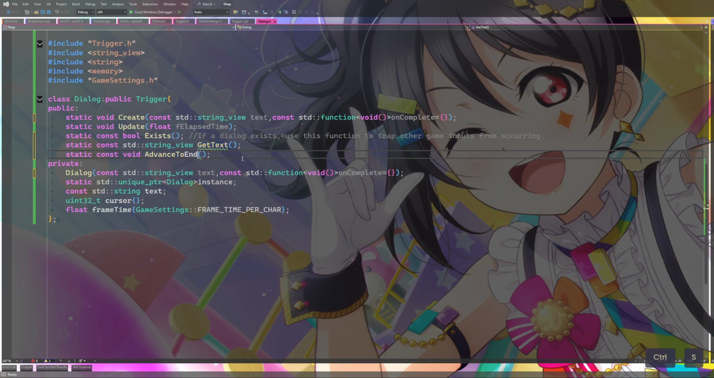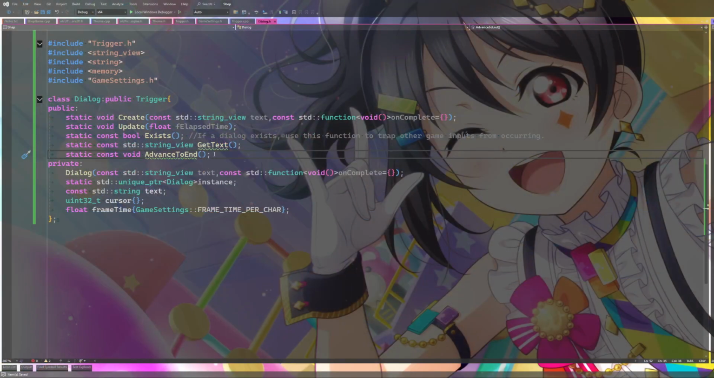Advance to end. So this will be used for when the player spams the key. In a dialogue system, the text is going to scroll at a moderate rate, right? But if the user wants to just see all the text already, they press another key and typically it advances the whole thing. That's what we want to do with that. It's a control for it. So we'll add those two functions as well.